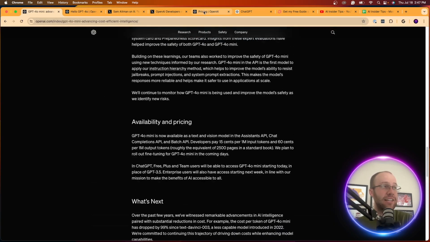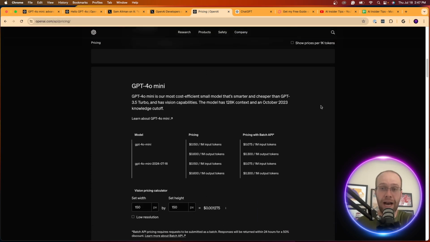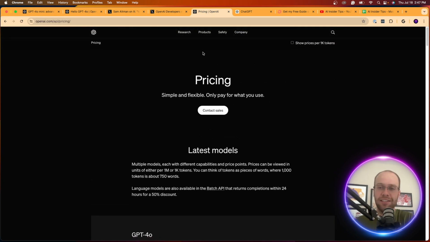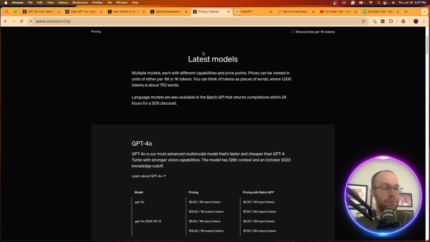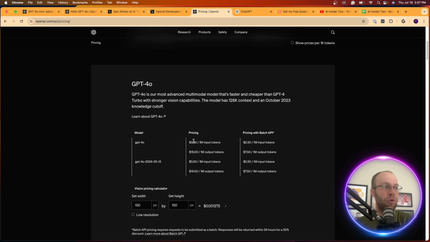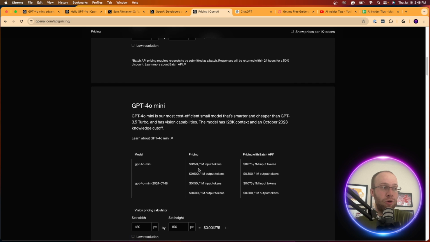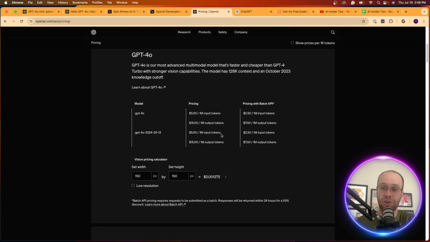And that's actually the next thing that I wanted to show you, which is the API pricing. I'll leave a link to this in the description below too. This is just the API pricing for OpenAI's different models. So here's GPT-4o, their best and most expensive model. $5 for every million input tokens, $15 for every million output tokens. Now, if you compare that to GPT-4o Mini, 15 cents for every million input tokens and 60 cents for every million output tokens. That is quite a stark difference there.